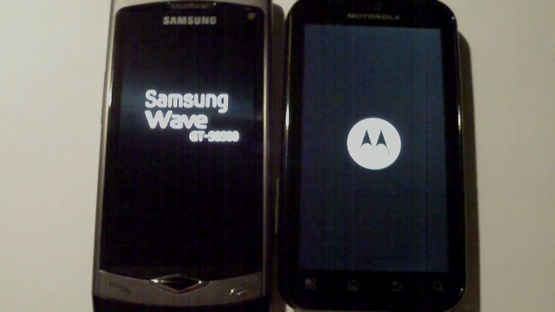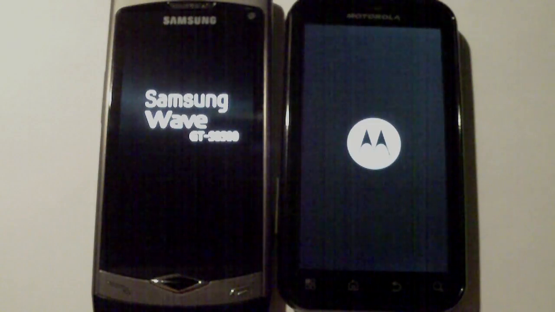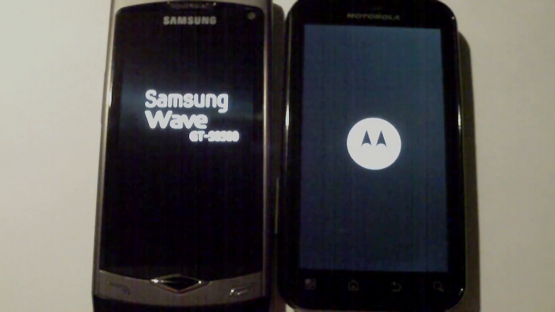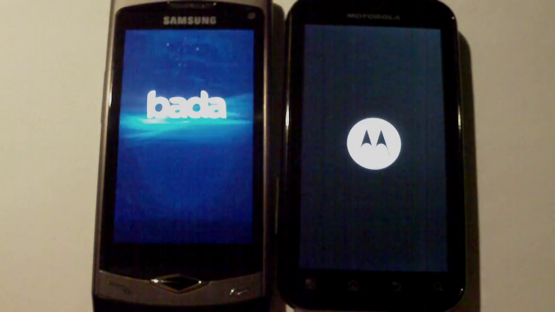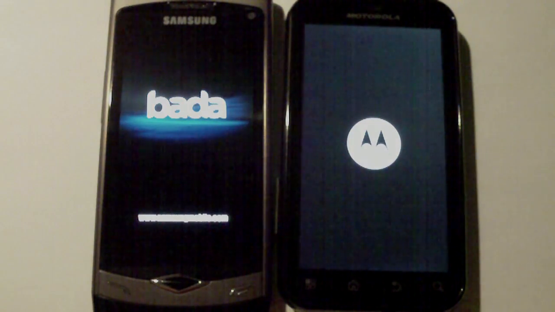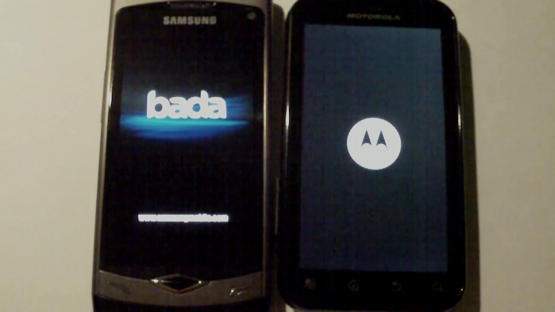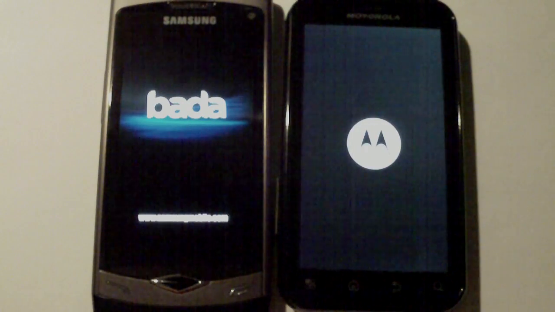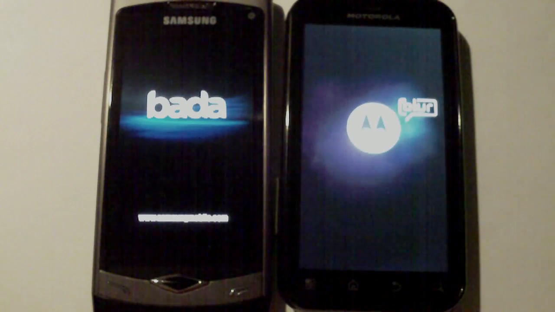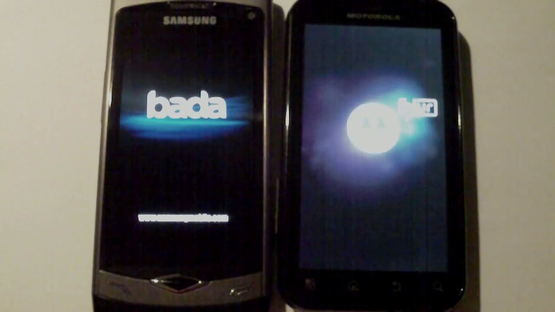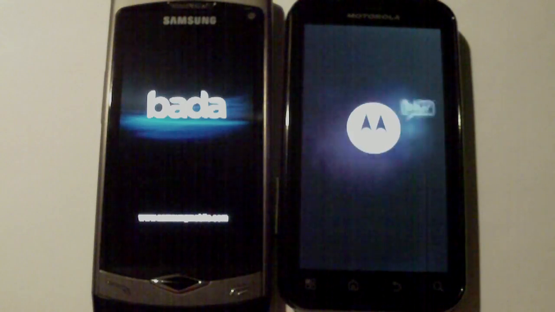I've loaded up each phone with as many widgets as I can. About 23, 24 on the Wave was about maximum, and I've put about the same number, maybe 28, 29, on the Motorola. And I'm going to show you as much of the functionality as I can. The hardware I'll leave, and the media I'll leave for another video.